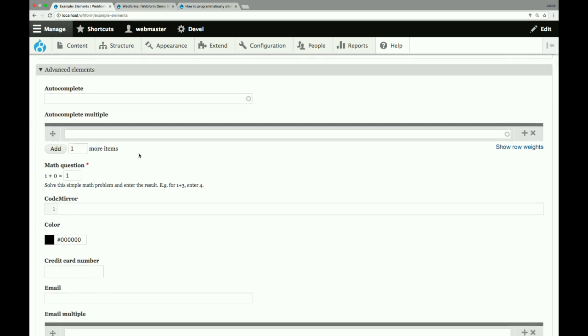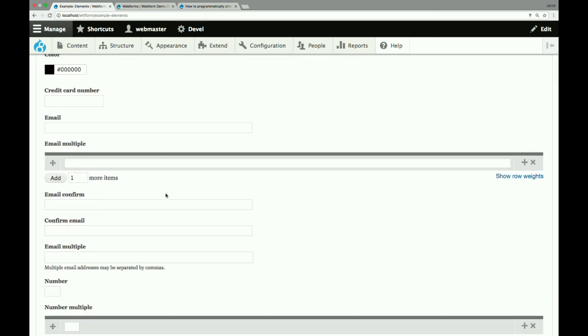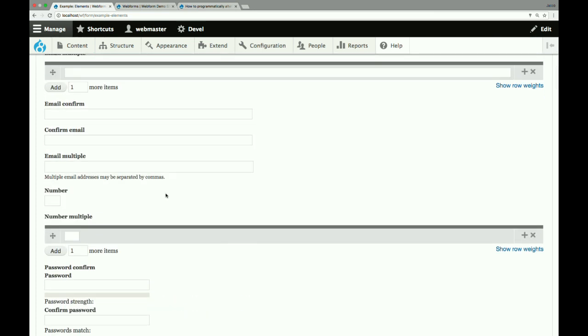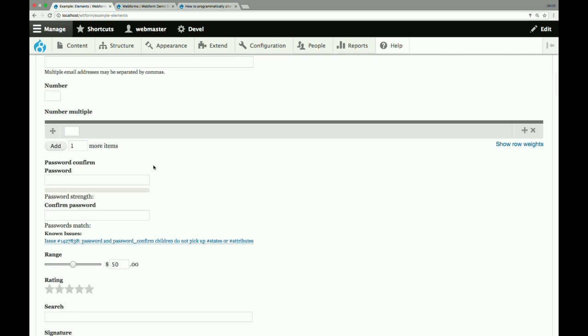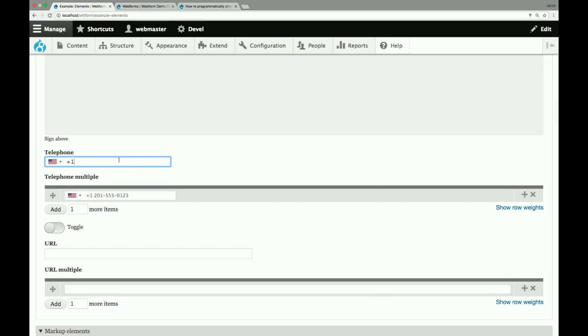There is support for all multiple value elements, so you can add multiple text fields, including HTML5. You get into variations of email. I actually have a comma-delimited email field because I needed that for the Webform API. And now you're starting to get into some JavaScript elements where there's a rating element included, a signature element. I really like this. This is just a telephone field enhanced to support international phone numbers.